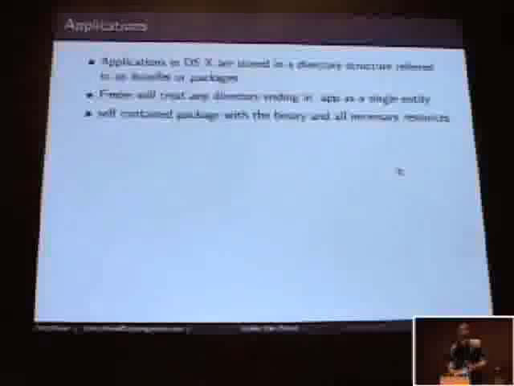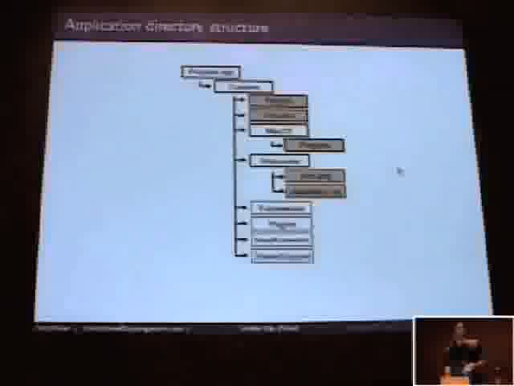So applications in OSX are stored in a directory structure, commonly referred to as a bundle or package, and Finder, the equivalent of Windows Explorer, will load up as if it's an executable itself when it's really a directory structure. But it's a self-contained directory that has the binary, various supporting files, and resources. And this is what it looks like if you were to break it out in picture form.